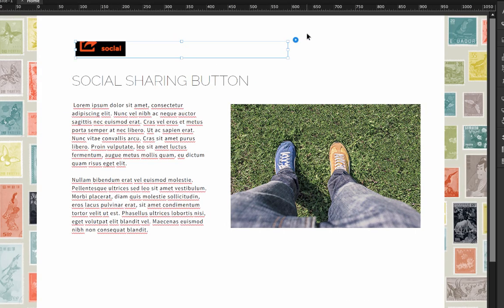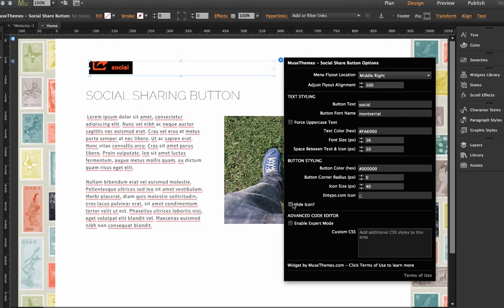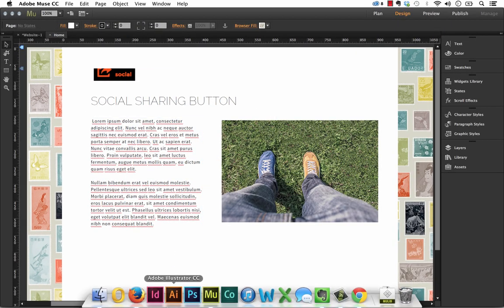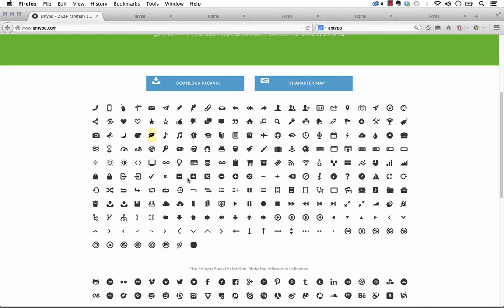And if we go back to Muse here, the next option we have is the entypo.com icon. And then of course we can hide the icon if we don't want it. Okay, so if we just visit the entypo.com website, we can basically select any of these icons here.